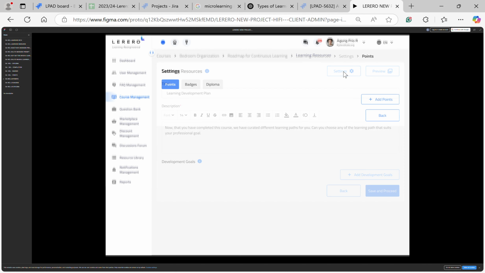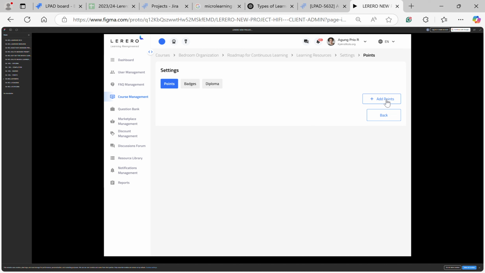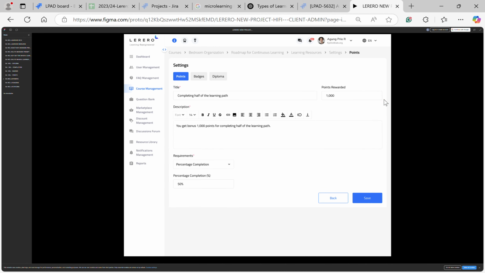When I go to the settings page, I go to the points. I can add different points for completing each milestone. For example, I give a title for it, I give the points, like what is the point value which I need to allocate, 1000, 200, whatever it is. And then I can add a description for it, and again I am putting requirements for getting these points. So it can be either a percentage or a required completion. Required completion in the sense the number of modules or courses that is required.